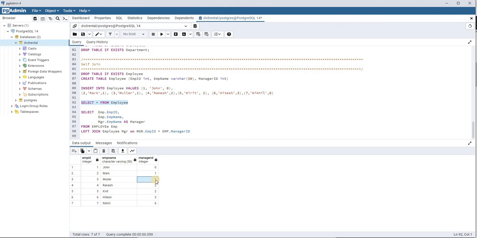So if you want to display the name of a manager, for example, who is the manager of Mark? Who is the manager of Muller? Who is the manager of Rakesh, and so on, right? In that case, you can use a self join. Self join is nothing but you are joining the table with itself. So you are joining the employee table with the employee table itself. Now it can be an inner join, left join, or right join. It doesn't matter. Depending upon the business requirement, you can use inner, left, or right join. But the basic purpose of self join is to find hierarchy rows.